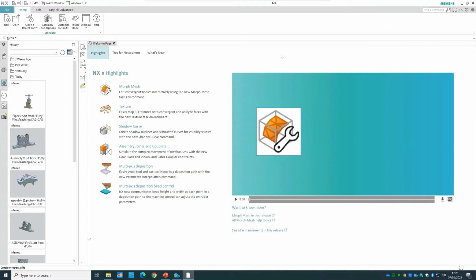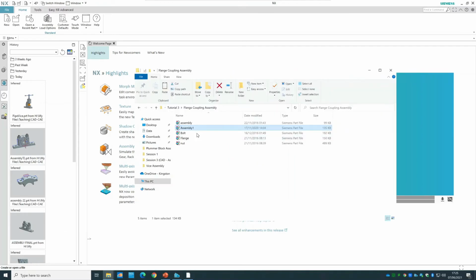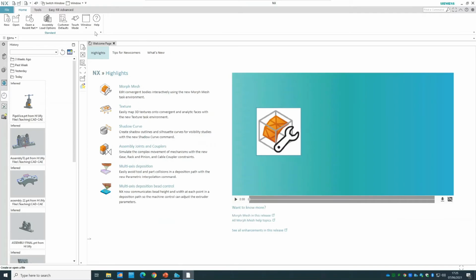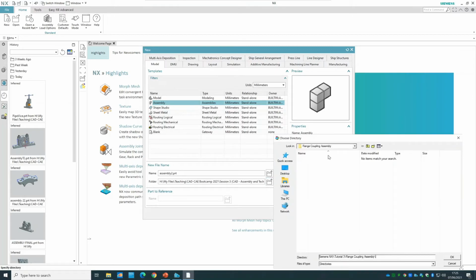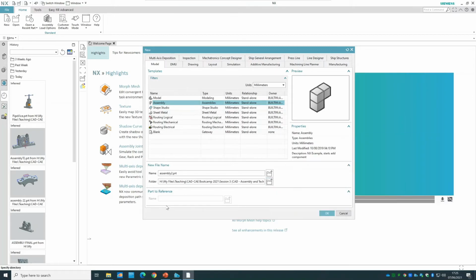So let's do the third tutorial on the flange coupling. Make sure again, like before, we go there and make sure all the components are in the same folder that I'm looking for. It's just three: a bolt, flange, and a nut in this case. And what I'm gonna do is create a new assembly file. Make sure it's saved to the same location that I'm looking for, flange coupling.